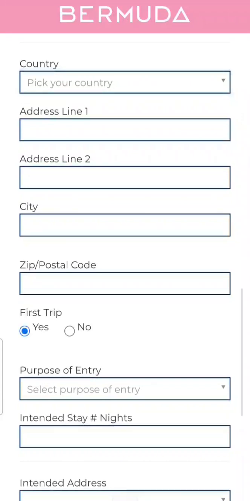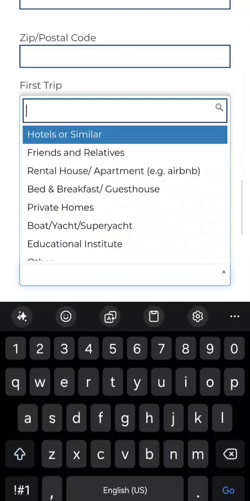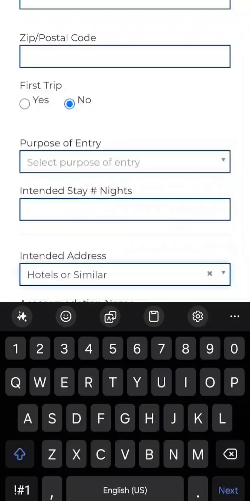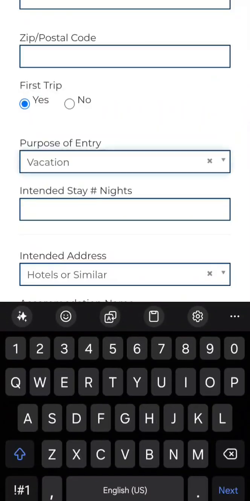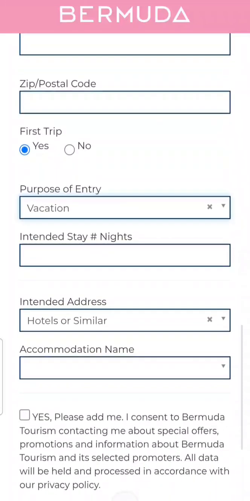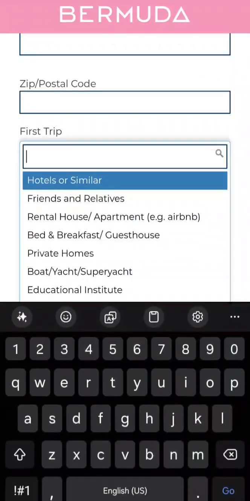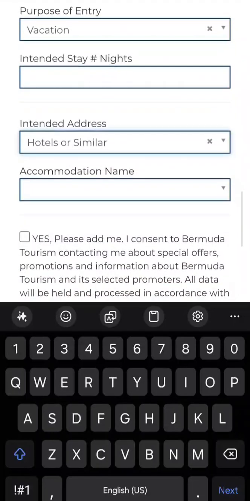If this is your first trip, put yes. If it is not your first trip, put no. Then purpose of entry, you select whatever it is. If you're going for vacation, select vacation. Number of nights you're going to put, intended address. So if you go there, they have asked where you are going to stay, hotel and similar, friends, rental house, whichever is applicable in your case.